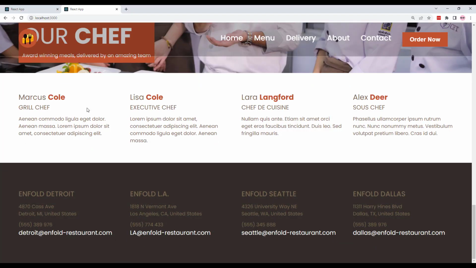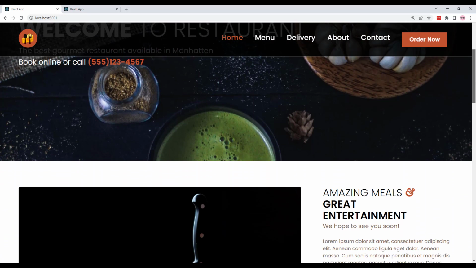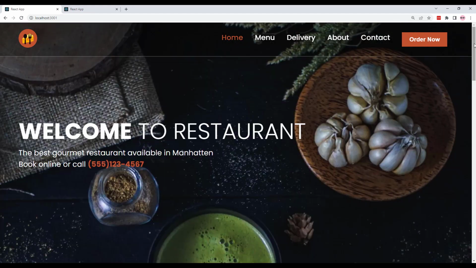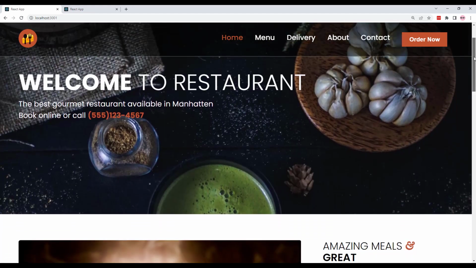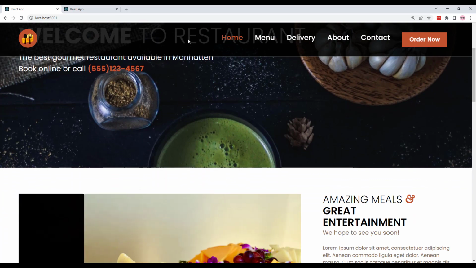Now I want to show you one thing. Let me look at the reference design. I want to scroll this page. Now you can see our background color of the navbar is changing. Again, notice that I am going to scroll this page. You can see our background color is changing. So how can we make that?